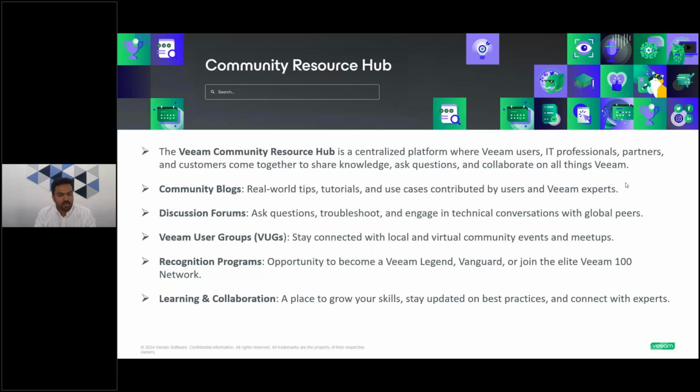We do have community blogs within this resource hub, where Veeam experts share real-world tips, tutorials, use cases and how to do things according to best practice. From their experience and how they implemented it, you can see how others from the other side of the world are doing things. People share and document in the blogs, so you can get a benefit from the community blogs.